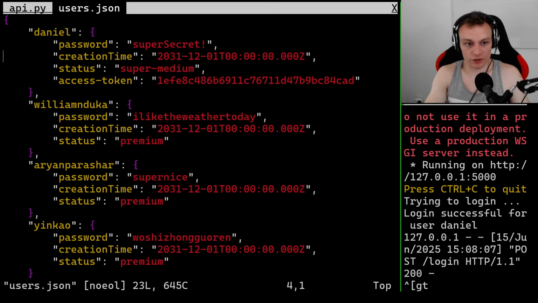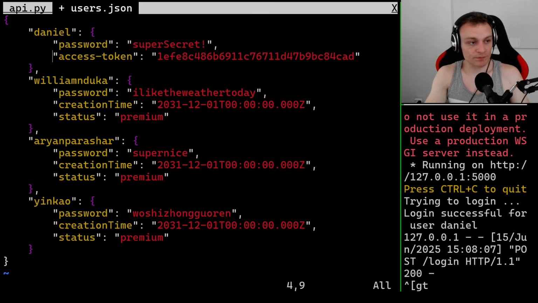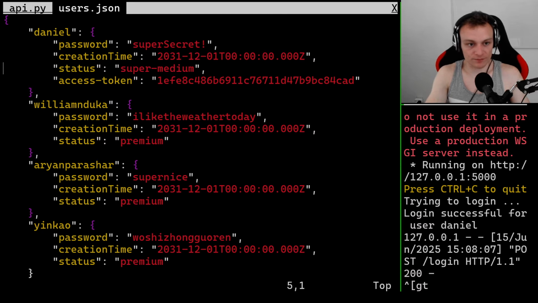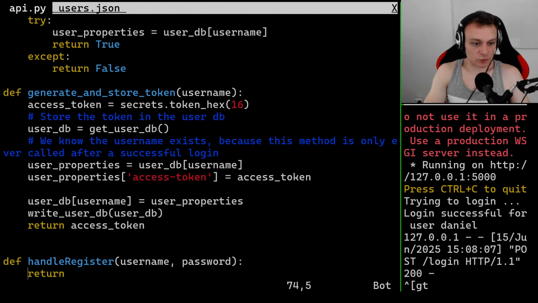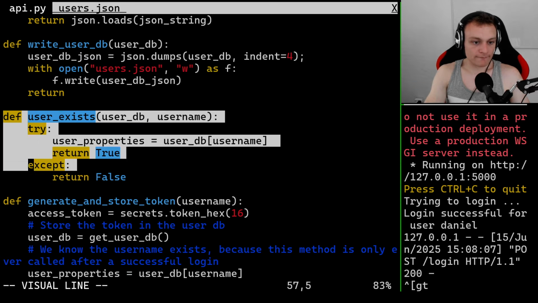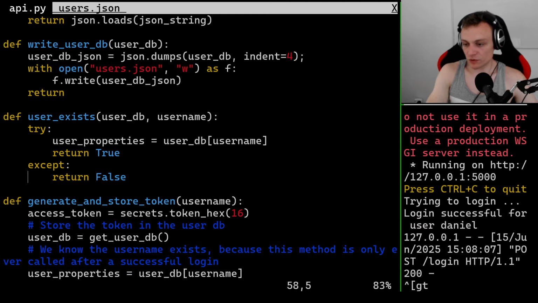So far, we actually only need the password and access token. The other ones were just created for fun, because that is what most APIs at some point are going to use. But now that we are registering the user, we are doing the following. We need to open the database. Technically, we first need to check if the user already exists.